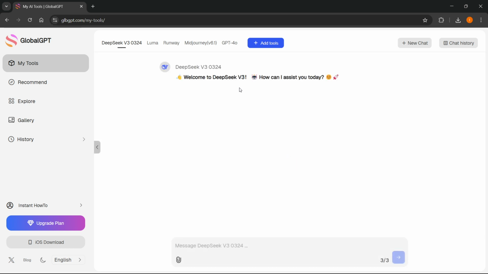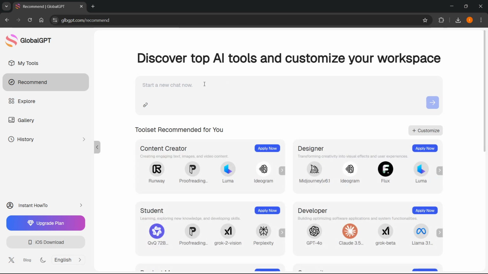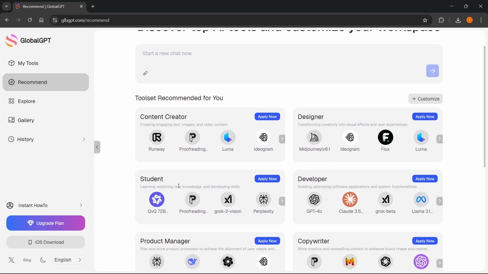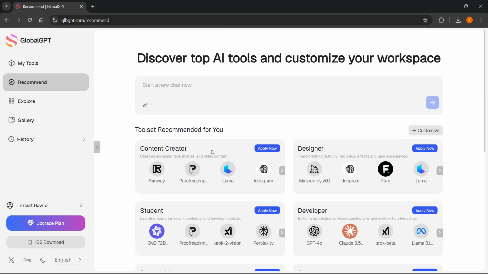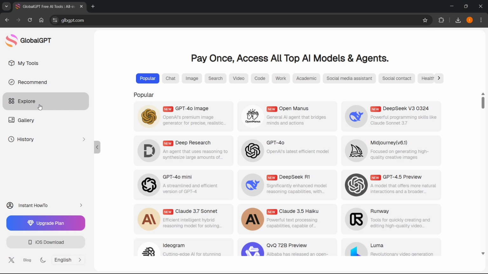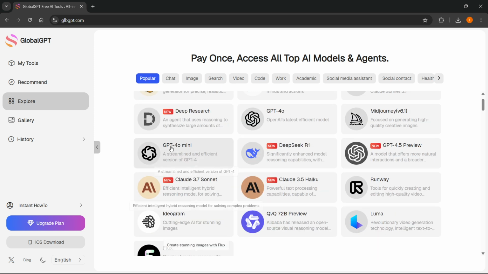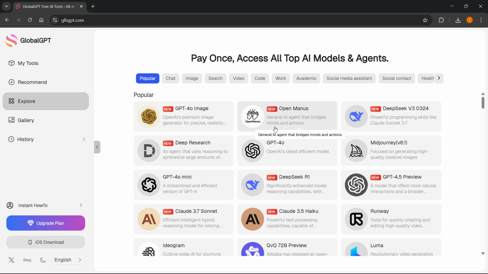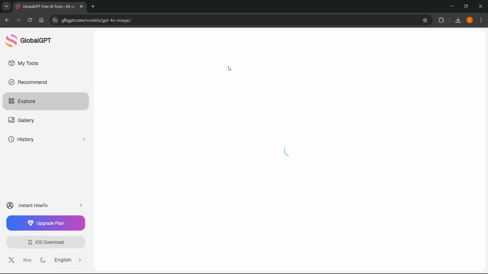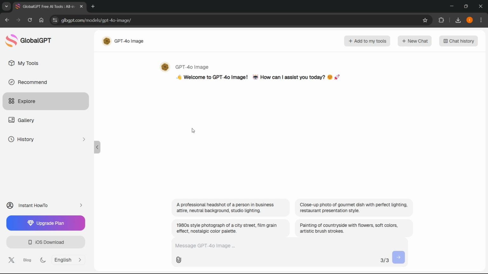It combines all the different AI models, programs, and tools you use into one simple website, which is GlobalGPT. Now, you can go to the Recommend tab on the left, and as you can see, there are different tool sets recommended for different people: designers, developers, students, content creators, etc. You have a bunch of these over here. You can also see the Explore page, which allows you to filter through these different tools, and you can see what each tool does by just reading what it says on the screen. If you click on a specific one, it will open up right away, so we can try it out. You can then start a new chat or add it to your tools as well.